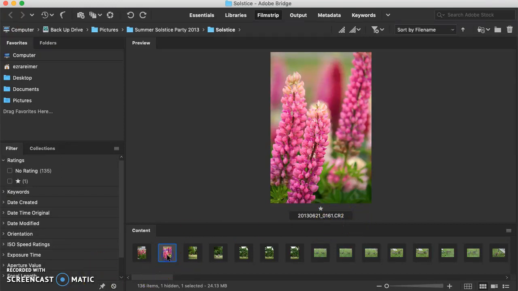But now you can see, if we open it up again by double clicking it, it's going to open up in Photoshop. And we can see the final edited file.